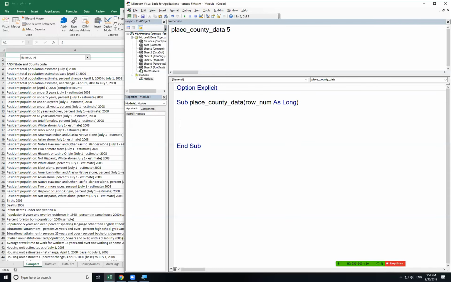So let me just debug.print row number. It's not a very exciting procedure, but right now if I hit enter on this line in my immediate window, it should just print what? In the immediate window, it should print 5, yeah, because all I did was assign a value to a variable, and now I'm just printing off the value of that variable.